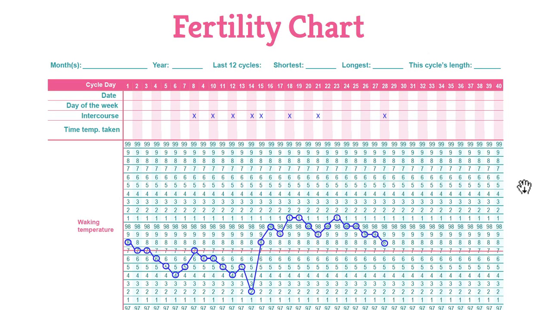Welcome to our tutorial on how to use the 3 primary fertility signs to maximize pregnancy. It's here we want to chart your way to conception. What I have here is a fertility chart.